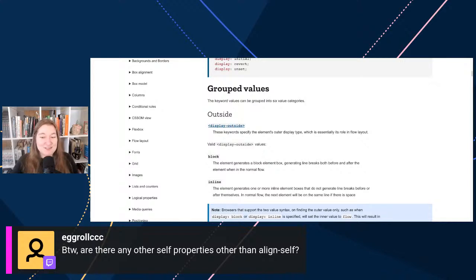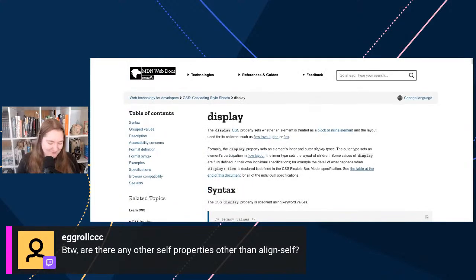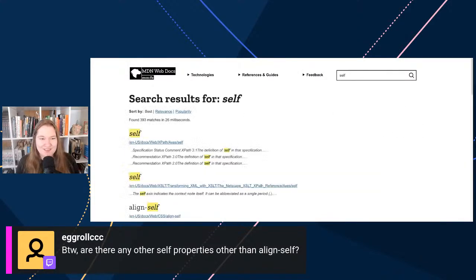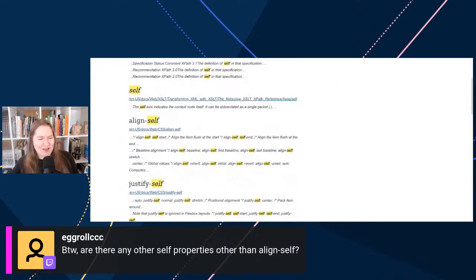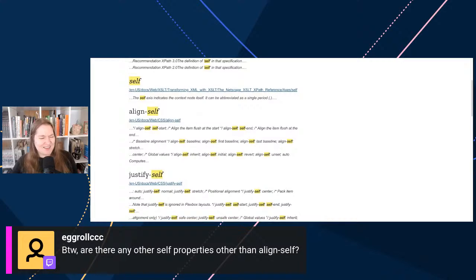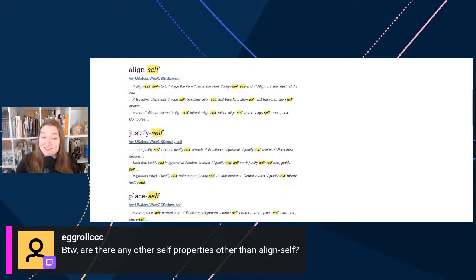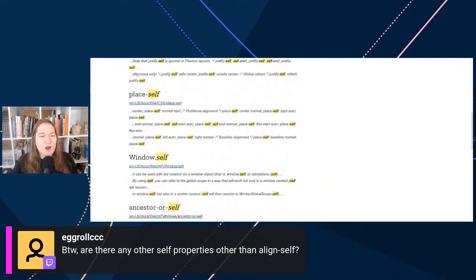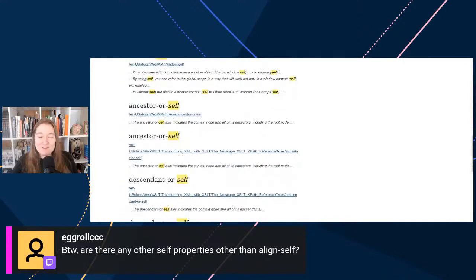Are there any other self properties other than align self? Let's see what else we've got in CSS. Justify self. Oh, I like justify self. That sounds very aggressive. Justify yourself, element. What else? Place self exists as well. Okay, that's an API, we can ignore the APIs. So it looks like we've got a couple of different selves in CSS.